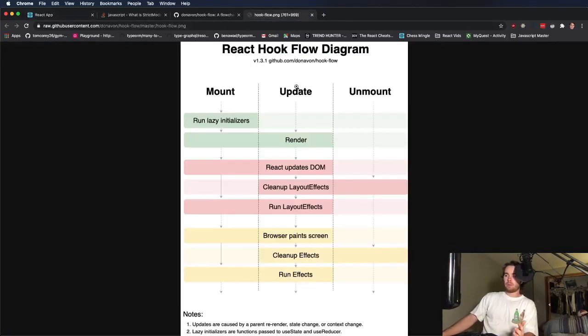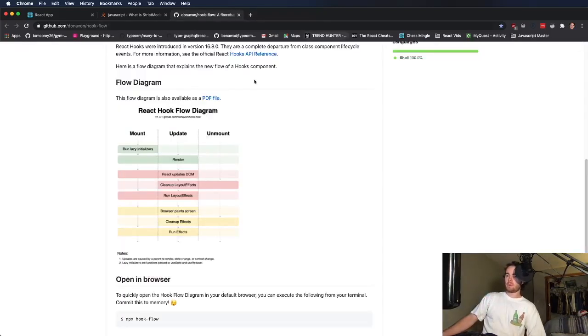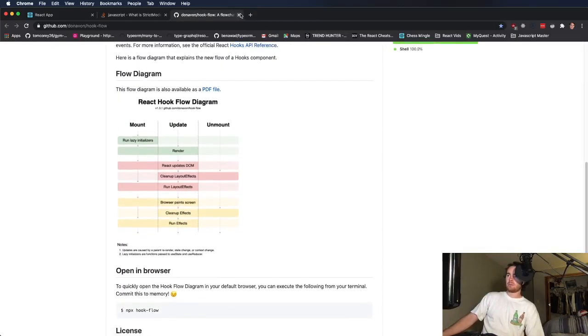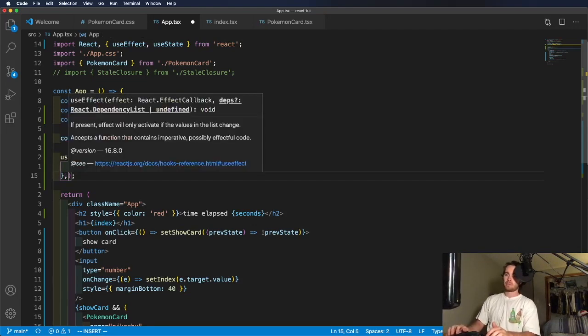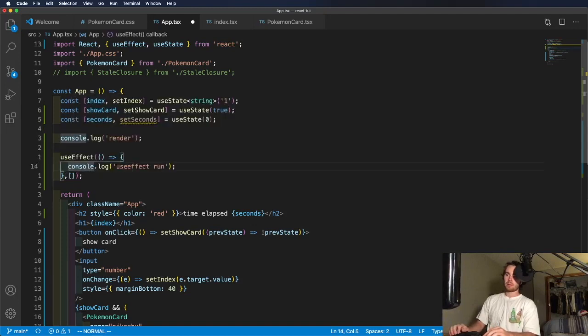If you ever want to see this diagram, just type in your terminal npx hook-flow, and it'll run an executable that'll bring this GitHub repository up in your web browser. Like I was saying, by default useEffect is run after your component renders, but you can specify by passing another parameter to it when you actually want it to re-render.